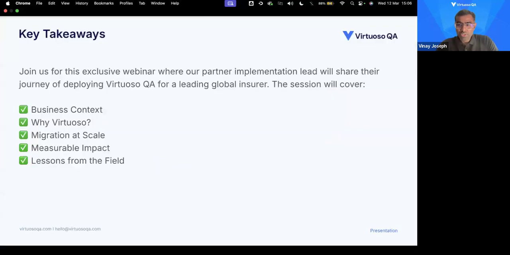Moving on. So what are the key takeaways, right? In addition to a quick overview, which I'll run you through about Virtuoso, we're going to go deep dive into the implementation which Pac and team have done over the past one year or so. We'll understand what was the business context, why they selected Virtuoso. We'll talk about their journey to go from zero to thousands of test cases that they migrated from their existing solution into Virtuoso. How did they measure the impact, and what were the real good impacts that they were able to measure?